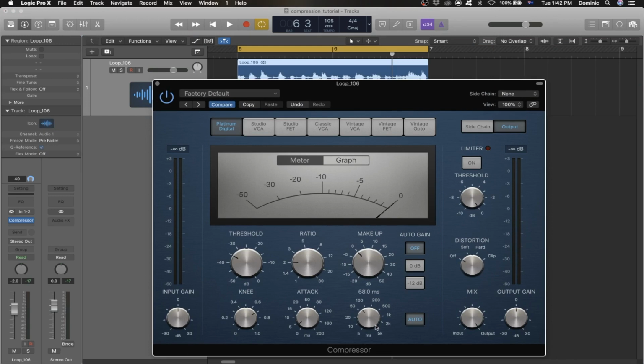Now the release tells the compressor when it stops compressing. When the audio goes under the threshold, it'll tell the compressor how long it's going to take to stop compressing, so it doesn't just stop instantly. It's got to let go and let it stretch out again. So you'll notice here if I turn it right up, it's going to stick around that minus 10 dB where I've set the threshold.